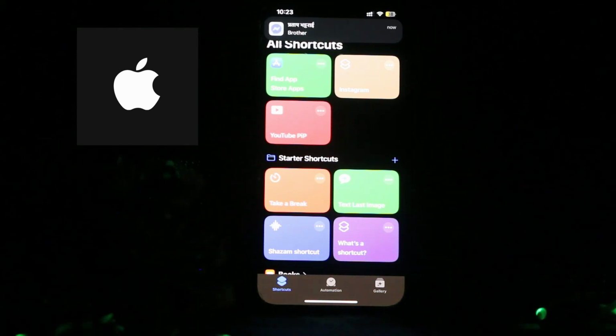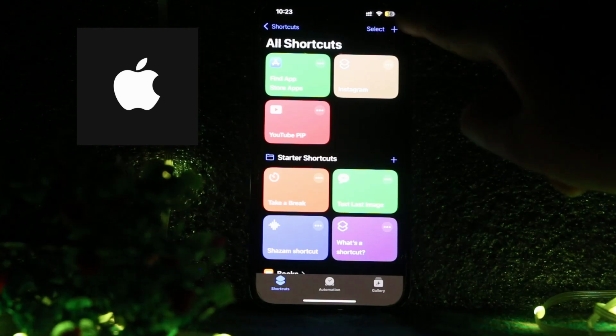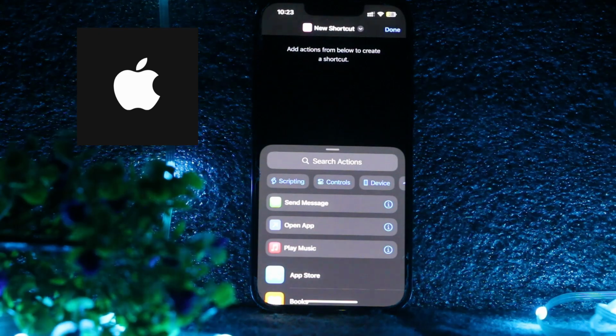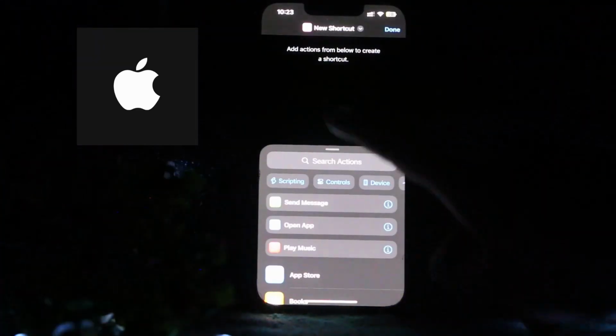Now after that you'll also see the starter shortcuts and all. Now to add a specific app to the shortcut, you'll see the option of select at the very top right, so click on it and here you'll see the option like send message, open app and all. Now you may also search the app which you like, so you may click on the option of search action.